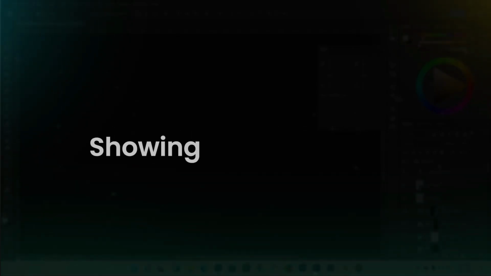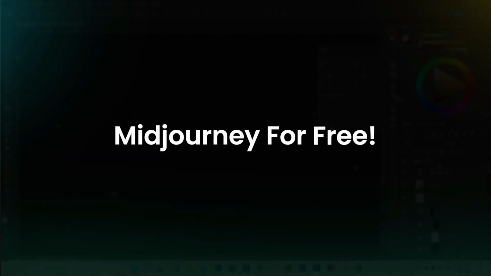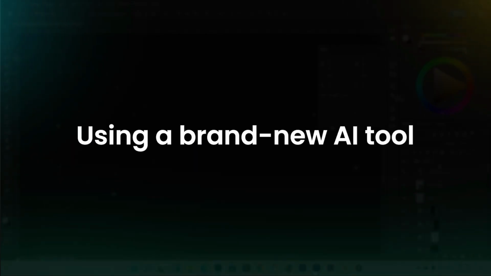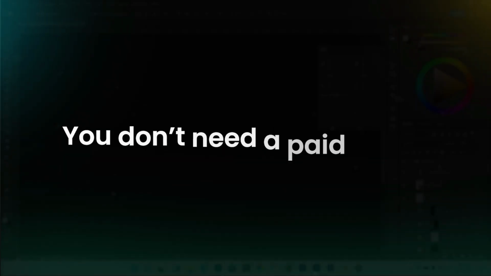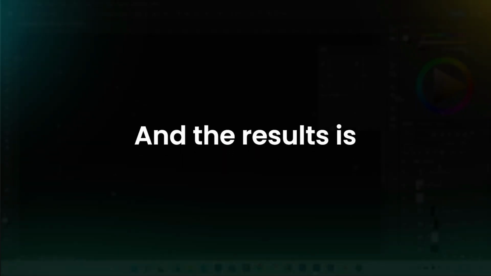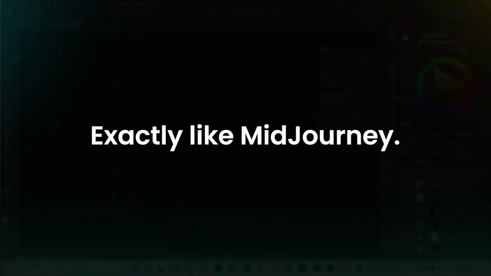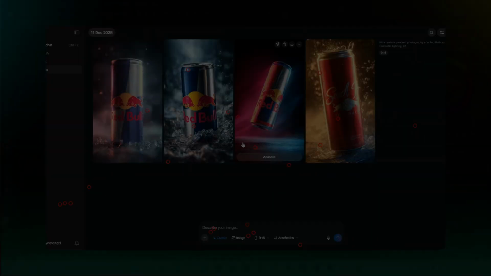Today I'm going to be showing you how to use MidJourney for free using a brand new AI tool that most people don't even know about yet. You don't need Discord, you don't need a paid plan, and the result is exactly like MidJourney. Alright, let's get into it.